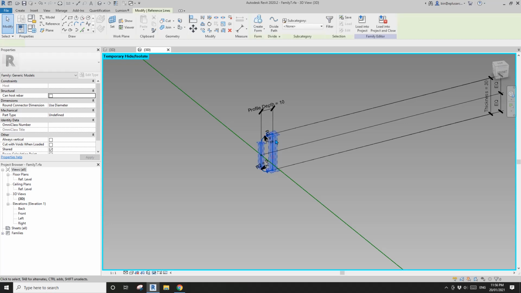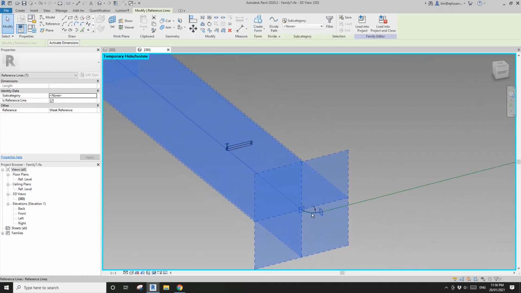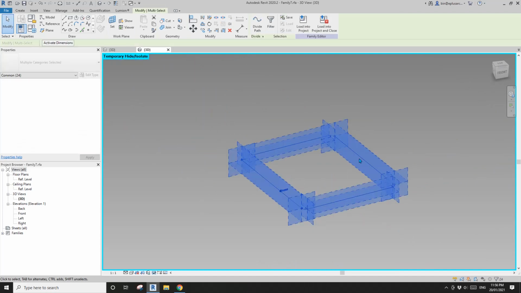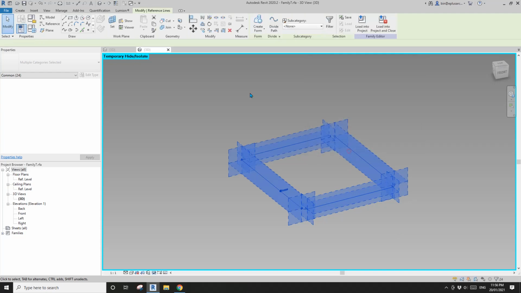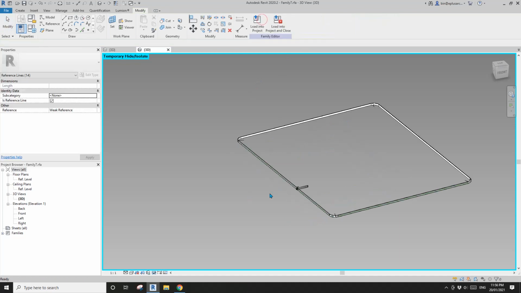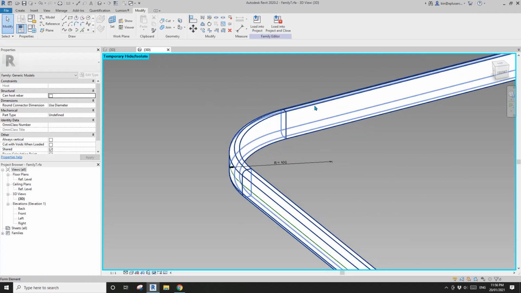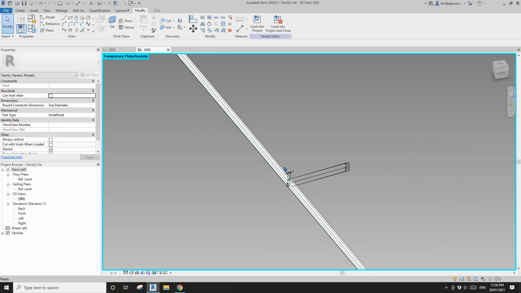Okay, so select this profile and also select these. Maybe let's do this. Select everything, filter out all the reference points and dimensions, so reference lines only, and then create a form. So now you can see we created this. That's the edging of the panel. And then the next step, we're going to create the middle of the panel.